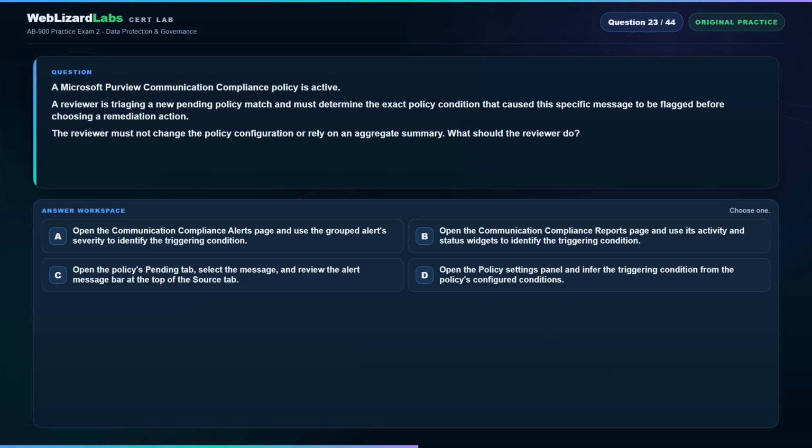Choose one. Option A. Open the Communication Compliance Alerts page and use the grouped alerts severity to identify the triggering condition. Option B. Open the Communication Compliance Reports page and use its activity and status widgets to identify the triggering condition. Option C. Open the Policies Pending tab, select the message, and review the alert message bar at the top of the Source tab. Option D. Open the Policy Settings panel and infer the triggering condition from the policy's configured conditions.